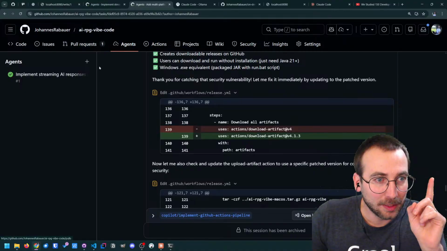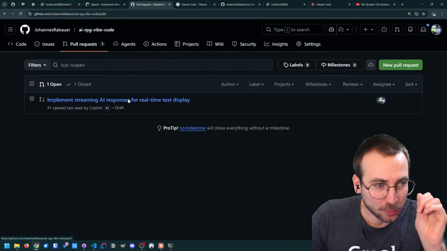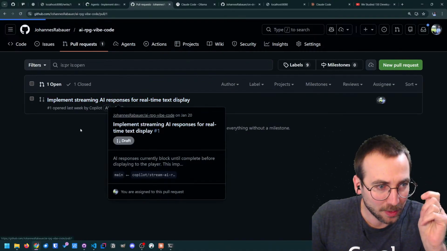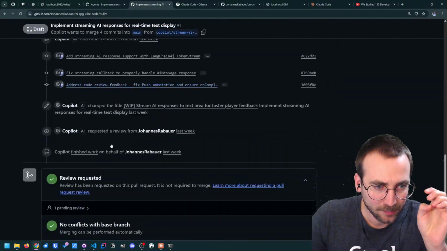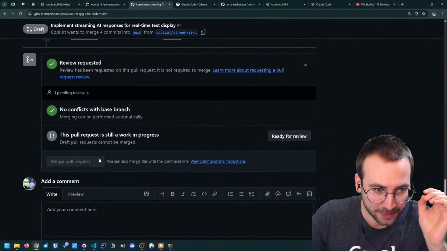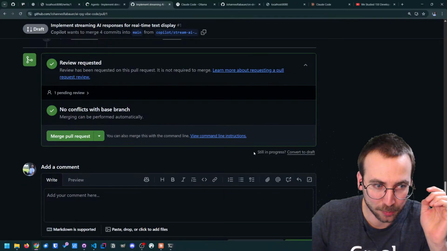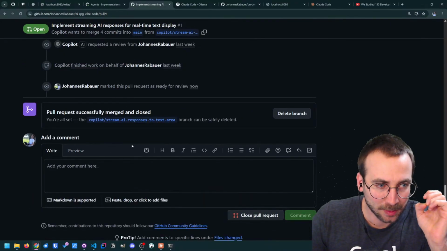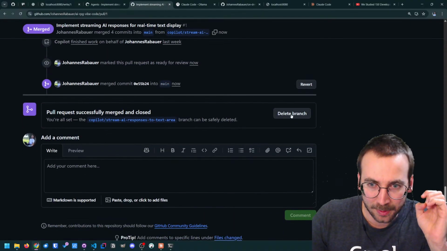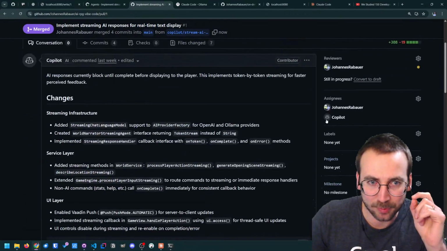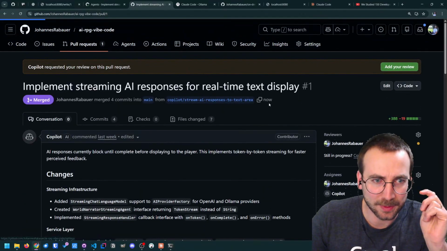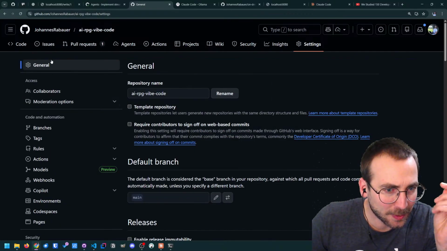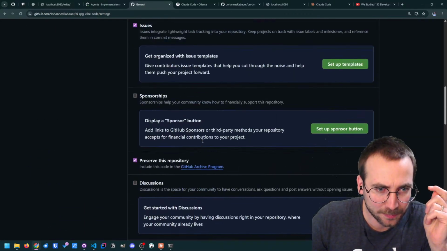Now, I really want to merge this open PR. Yeah, let's merge that one. Ready for review. Yes, just merge it. I'm sure it's fine. Is it deleting the branch automatically? No. So that's one thing I really want. I don't know why that isn't a default, but there is this feature.